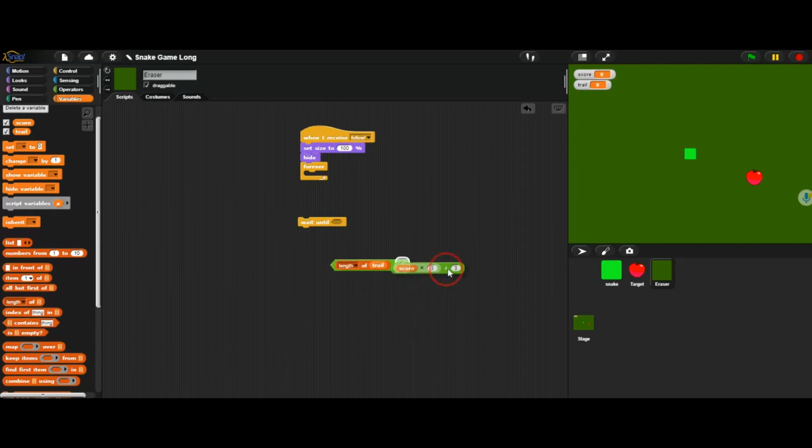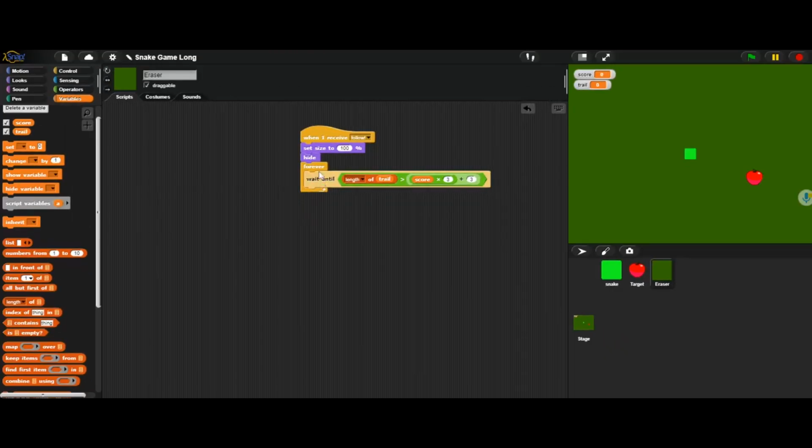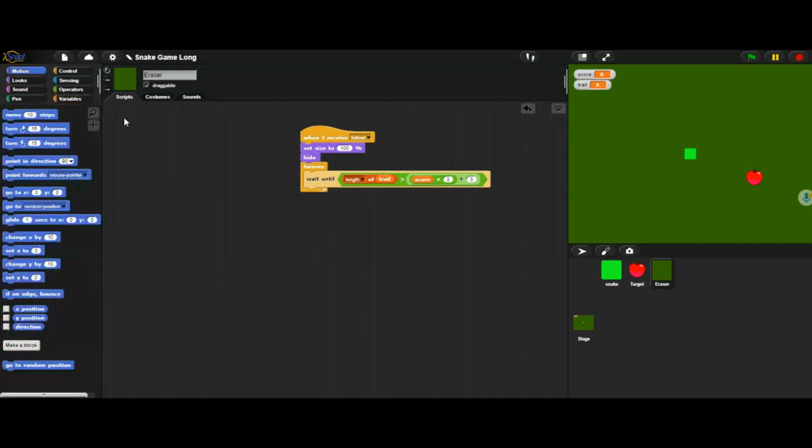And then you're going to put that whole area, drag this up to this side. So: wait until length of trail is greater than score times 3 plus 3. Okay, so we're going to put this inside of our forever block. And now we have to set where we're going to be starting, right? So we're going to go to, and we're looking for an X and Y.